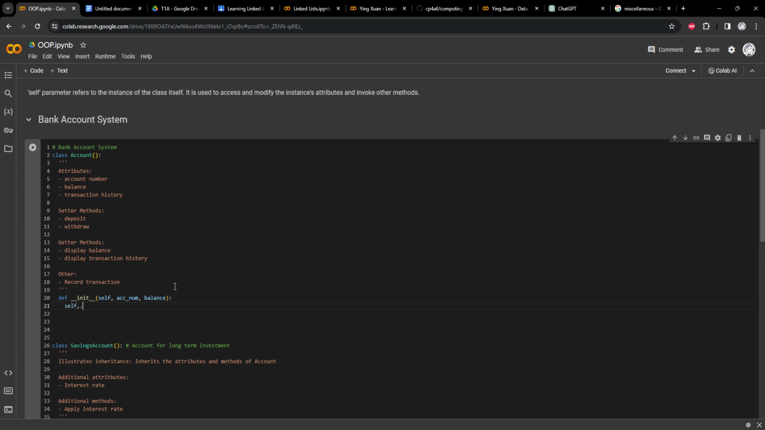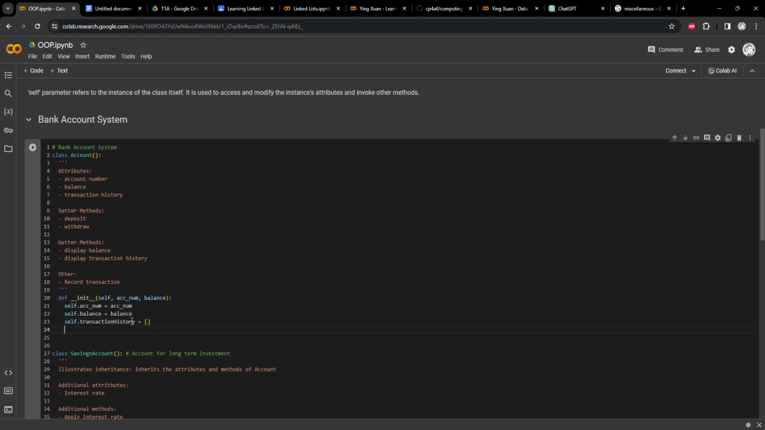To set the attributes, we simply have to do it as shown. So self, which is the account, dot account number, which is the property or the attribute, we set it to our first parameter, account number. This will be the same for the balance. The self parameter can be ignored when we add in the parameters when we create the account object. And then for our transaction history, we initialize it as an empty list.